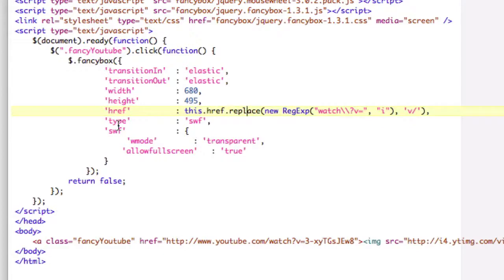And then we have a type, which is swf. This is the whole key right here. An swf type opens the href in its own window, okay? Just kind of know that that's what happens, okay? And allowFullScreen means if you have a YouTube video that allows it to go full screen, you can do it from here. And wmode means transparent. This will make it on top of everything.